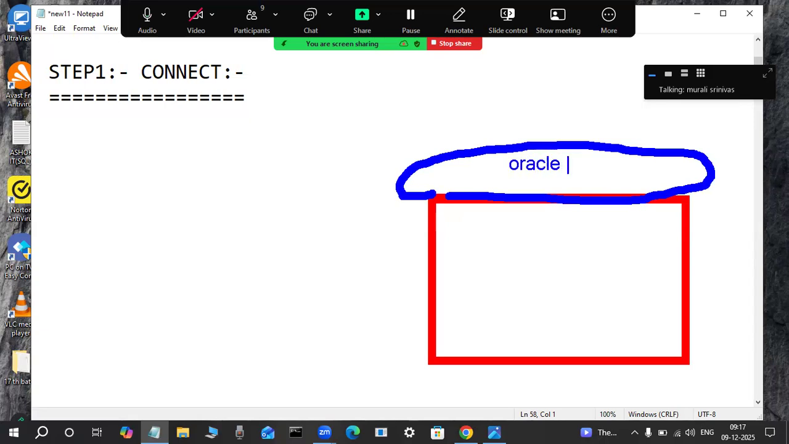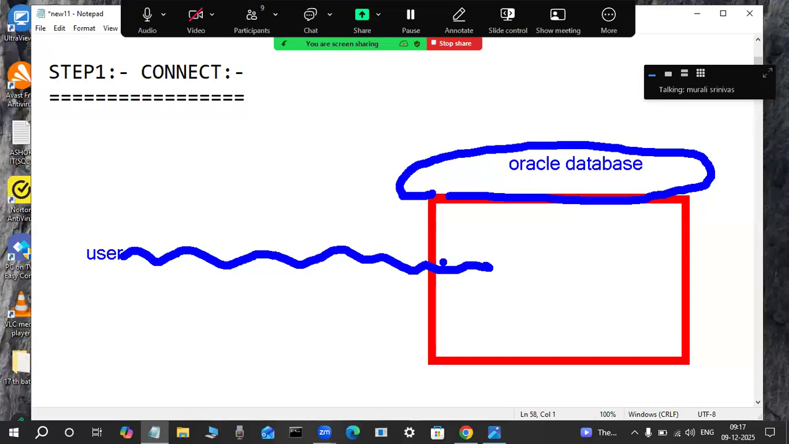Already I'm repeating this so many times now. Yeah. Now check it out. This is a user, for example. Just observe here. This user wants to perform some operations in this Oracle database.